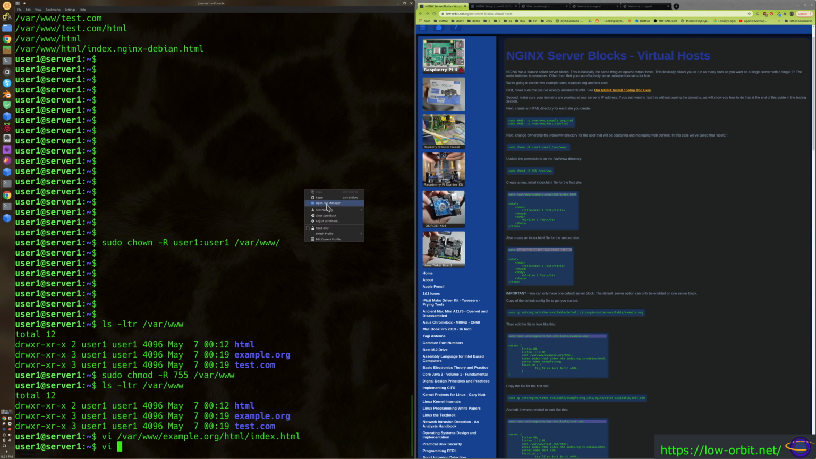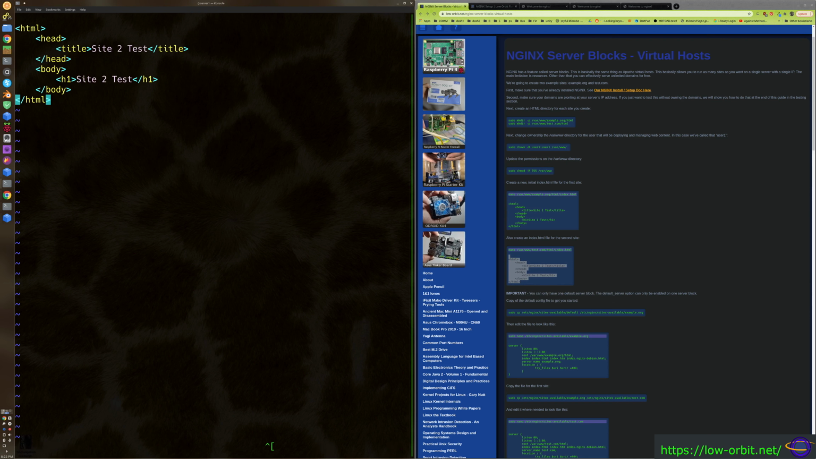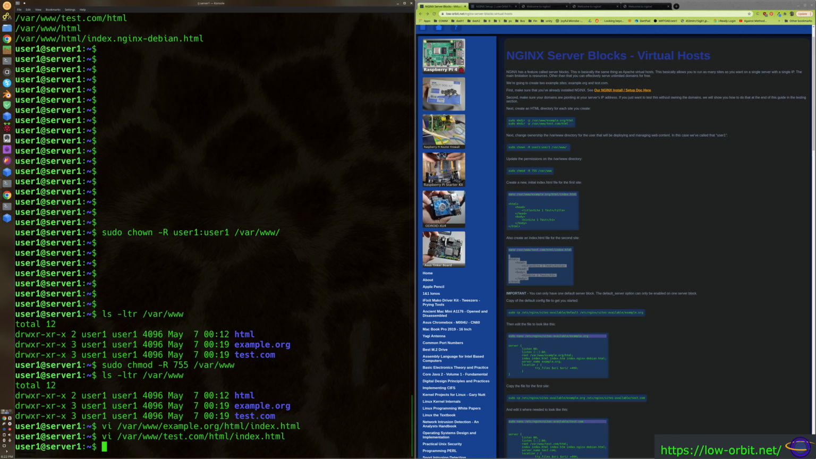So let's paste this in here, and paste this other HTML file in here. And you'll notice this other HTML file, it says site2, so you can tell it apart. But I'm just going to add test in there anyways, just to make it really, really clear. test.com. Okay. Just to make it a better demo, I guess.